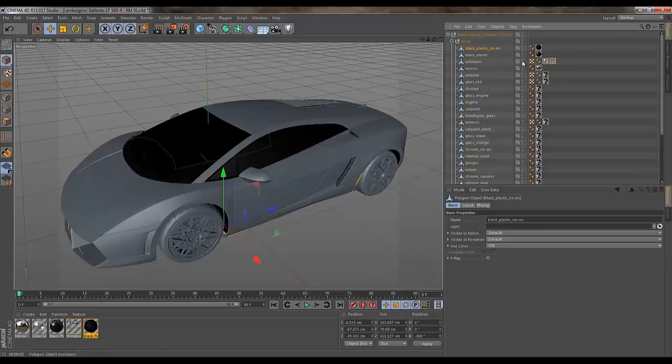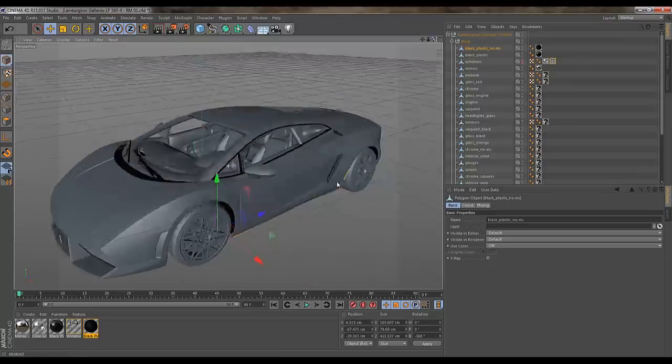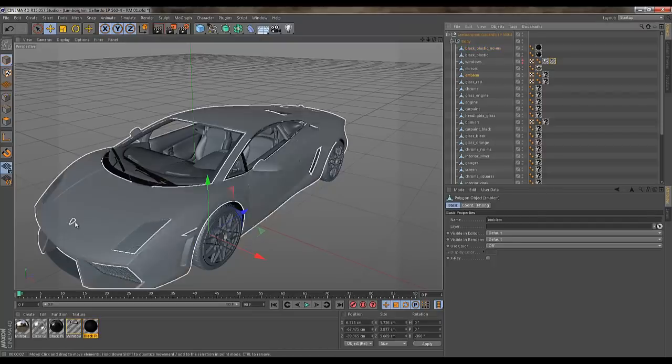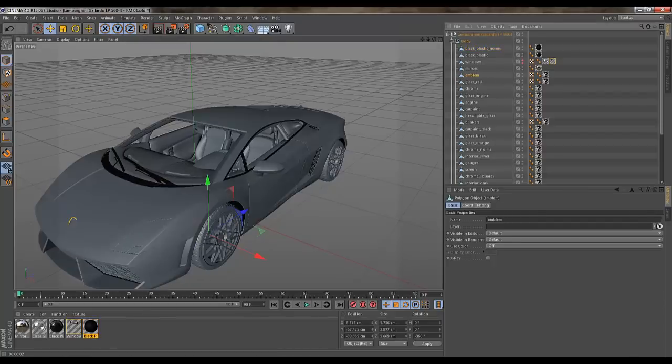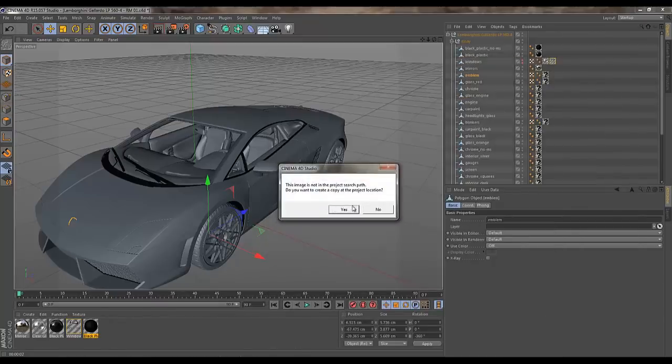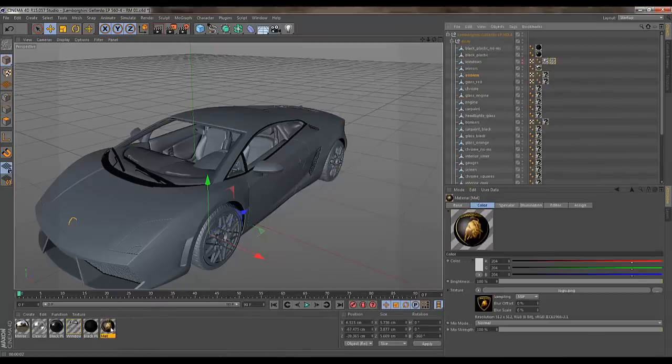I'll tell you what I'm going to do as well. I'm going to hide the windows. That makes it a bit easier just to see in there. Emblem. Right, so this is the logo on the front. He's provided us a texture for that. So all we do is drag that in, create one there. Sure, why not? Create a copy. And we can just dump that straight on there, and bang, UV perfectly.